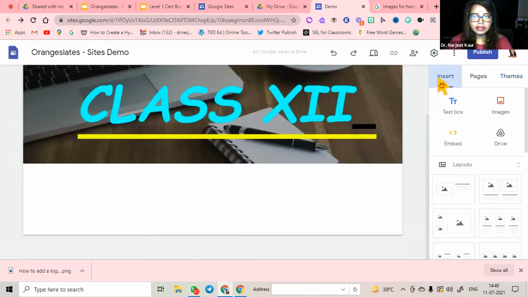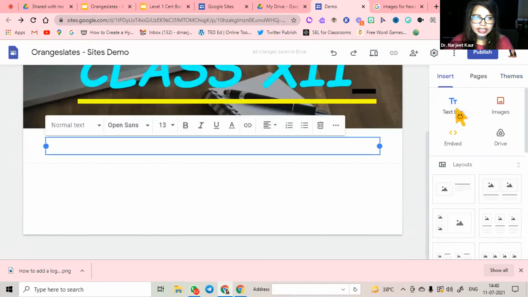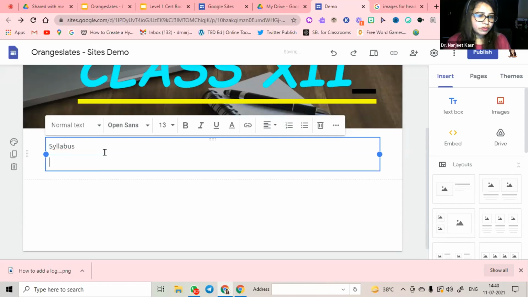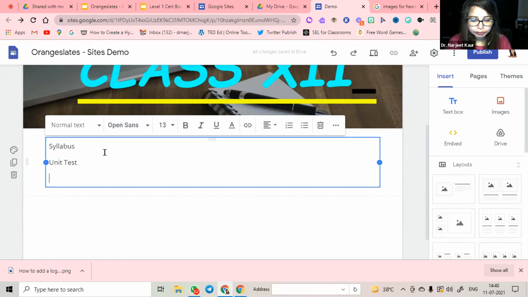So if it is class 12, what do we want on the home page? Let's insert one text box first and see. We want syllabus. Then we want what? Say unit test. Then we want, say, link for teachers, subject teachers. Let's say subject teachers. As of now, we are going to do with this, and then we will create more pages and all.